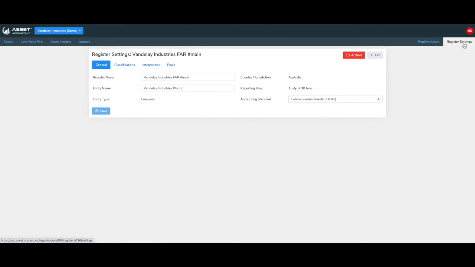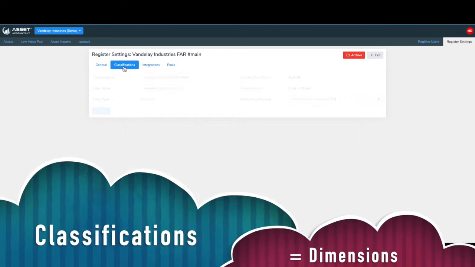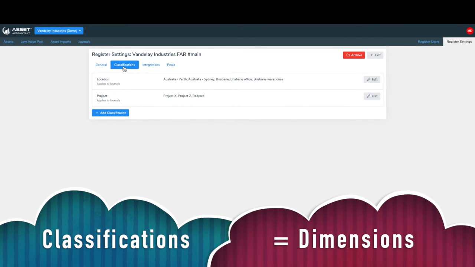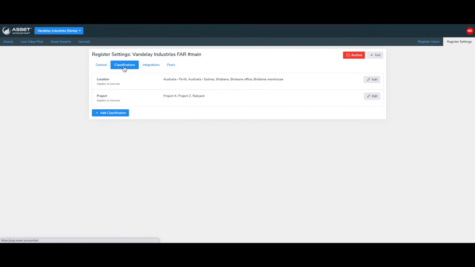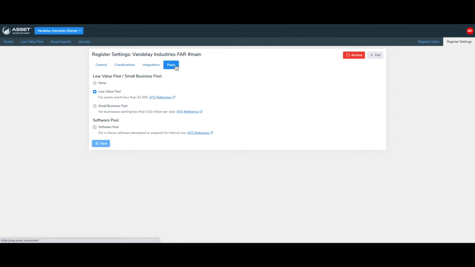In our register settings, when we set up, these are the basis of your fixed asset register: the country, jurisdiction, reporting year, also the name and the entity type. On these other tabs, up the top, we've got classifications. Classifications in Sage Intacct are exactly the same as dimensions. And here AssetAccountant fully supports both standard and custom dimensions, and they are very easy to set up and sync. We've also got pools functionality for Australia. It's a tax concept. You can add a low value pool, a small business pool. You can even add a software pool, which is supported.